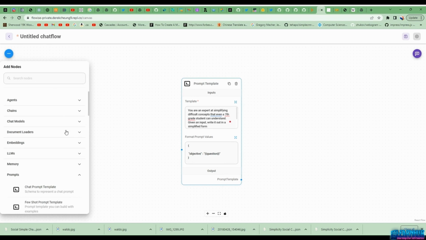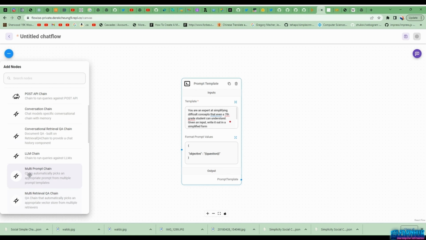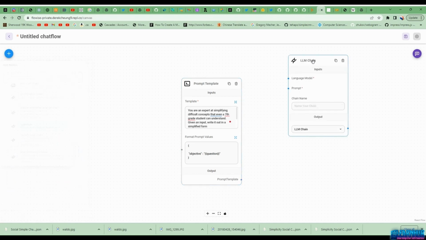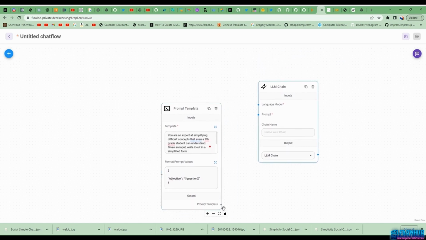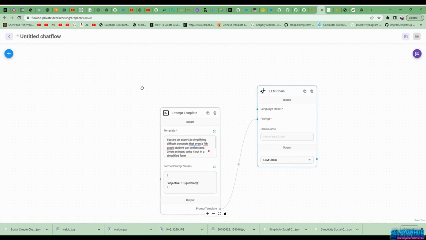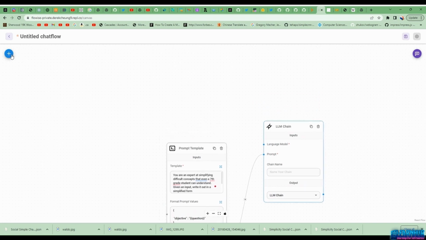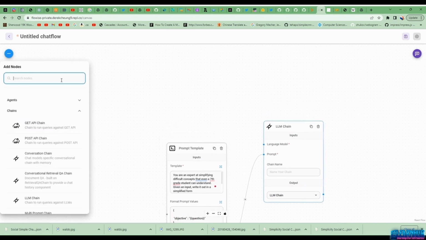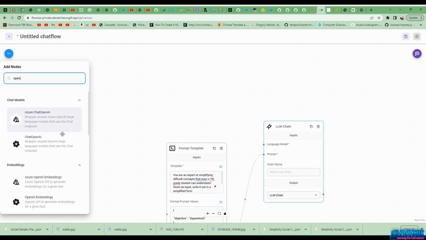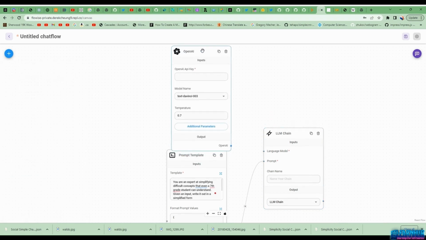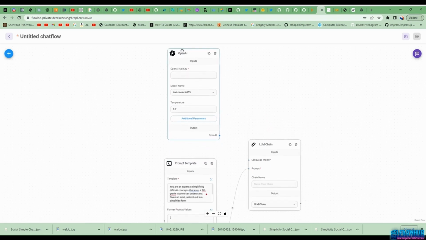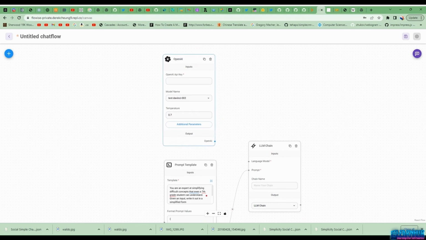Now I'm going to hook up a chain to it, a large language model chain. So this allows me to interact with ChatGPT. And then I'm going to hook up my prompt template into this. And then I'm going to instantiate my language model. In this case, I'm going to use the OpenAI one. All right, and then I'm going to input my API key.